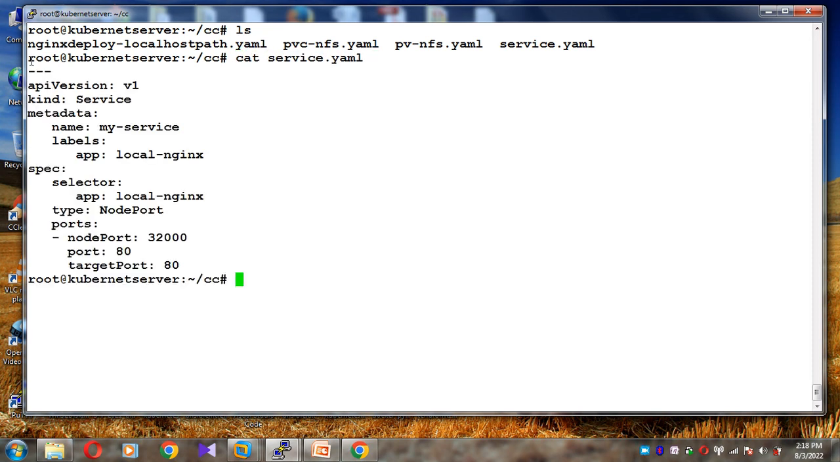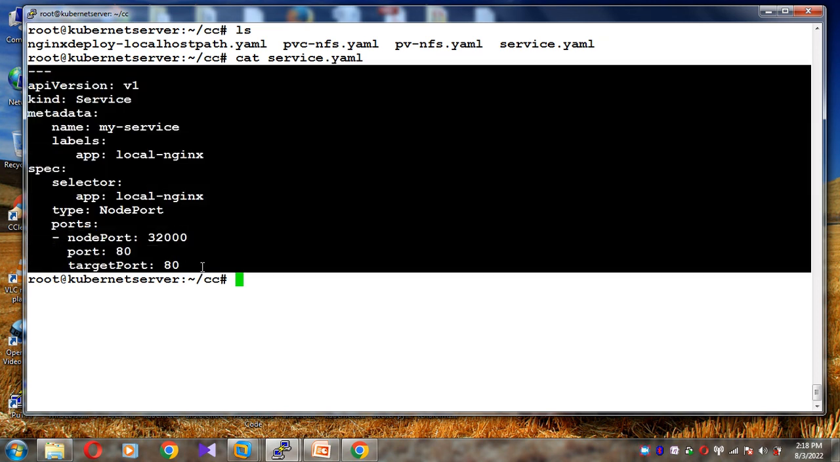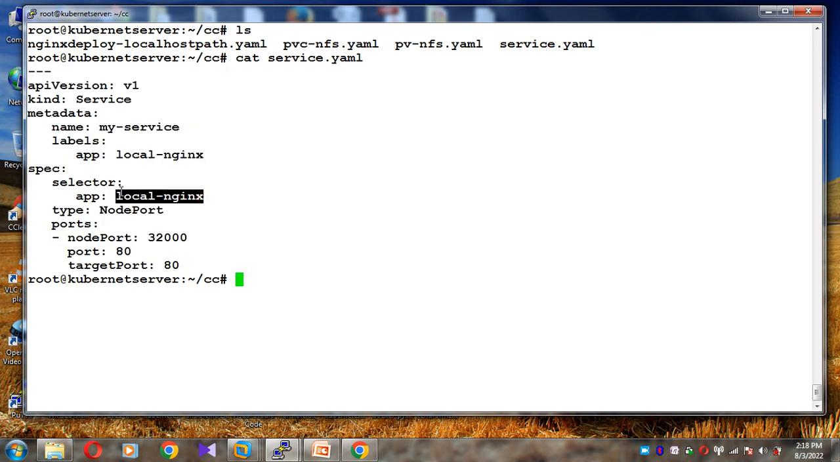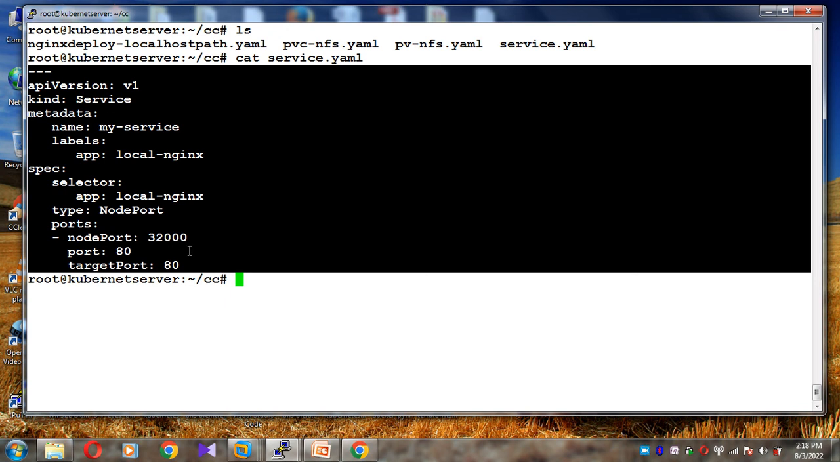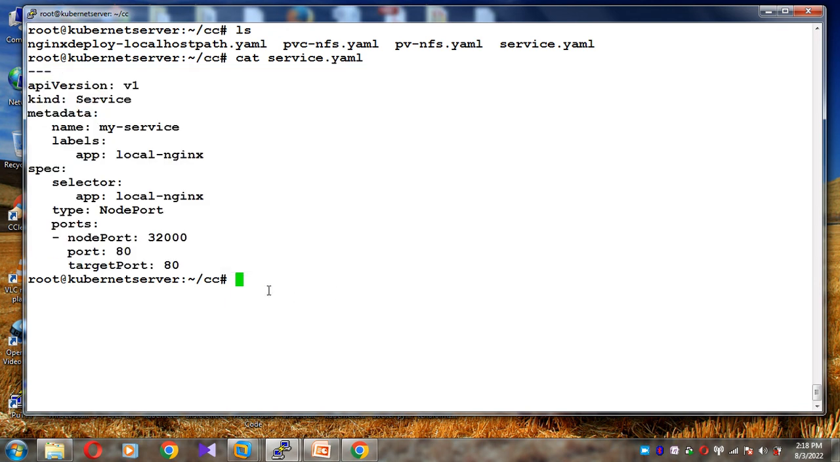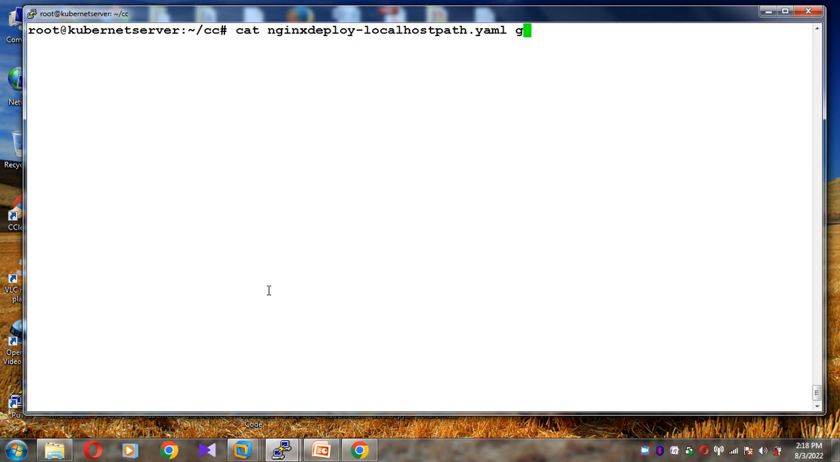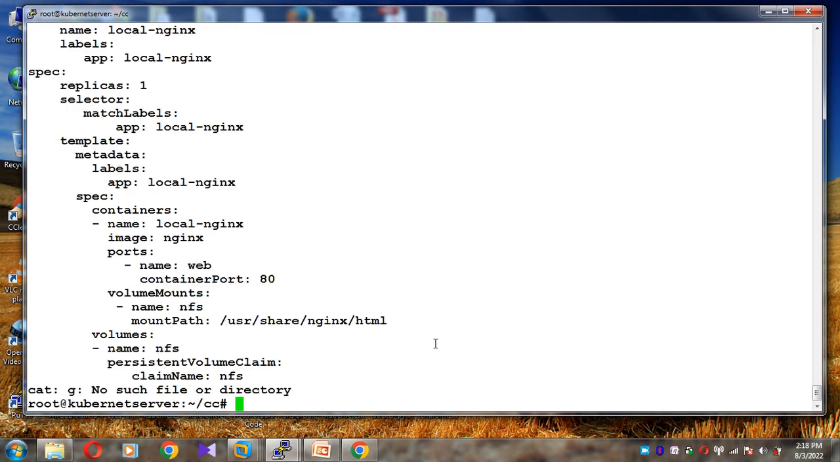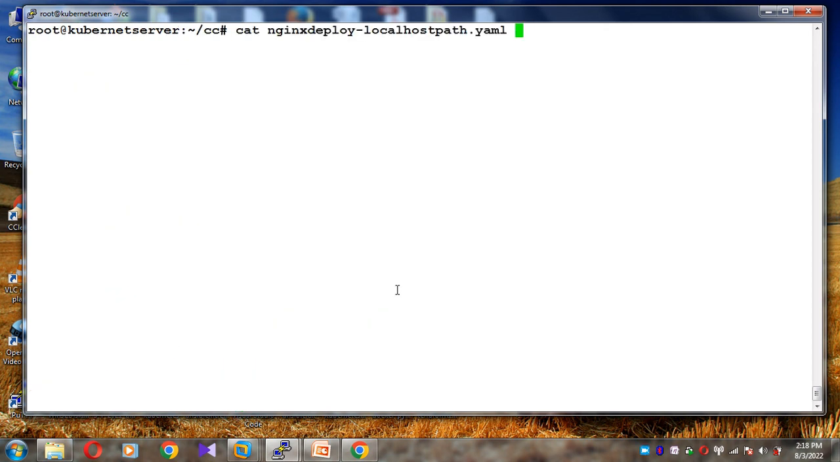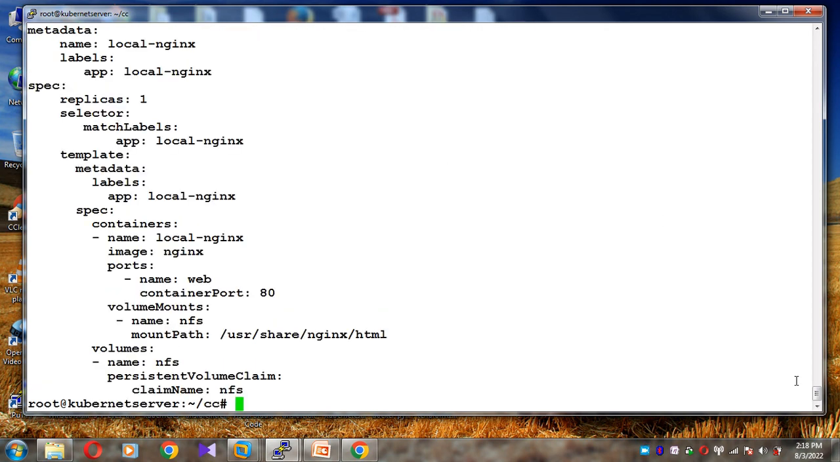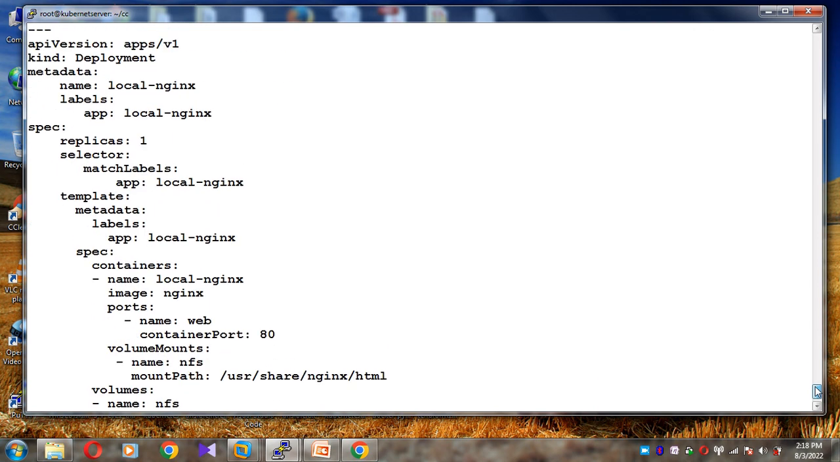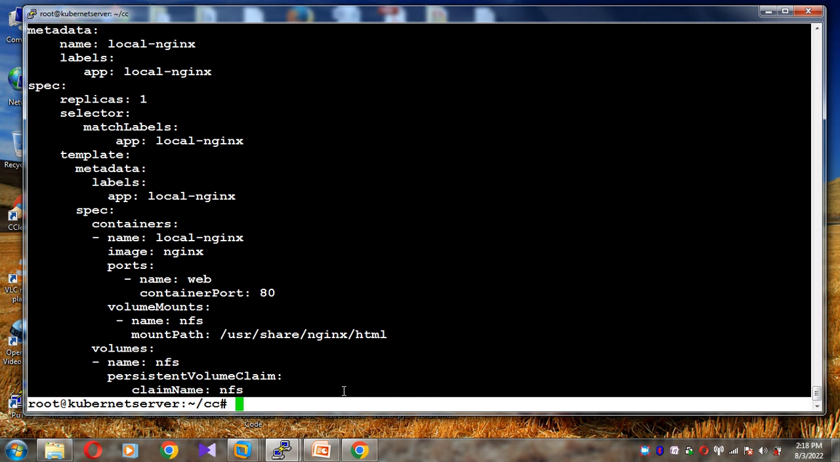Next, the k8s service. This is the service code. It is local nginx and the node port is 32000. Next, deploy. This is the main deployment file. This is the deployment file.